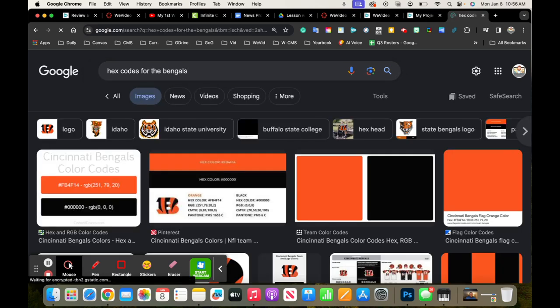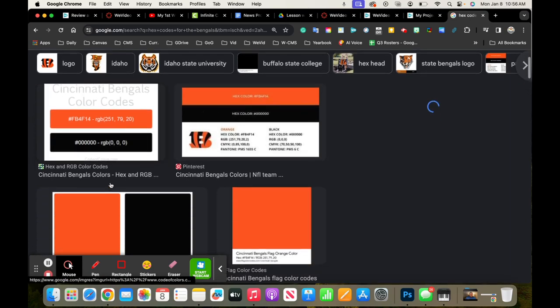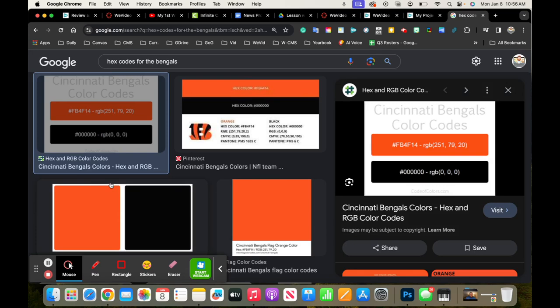Hey, Violet, will you slide over here real quick? Okay. So here's the hex code for the Cincinnati Bengals. FB4F14. That's the orange. So let's check this out.